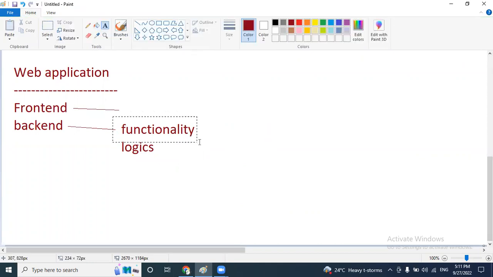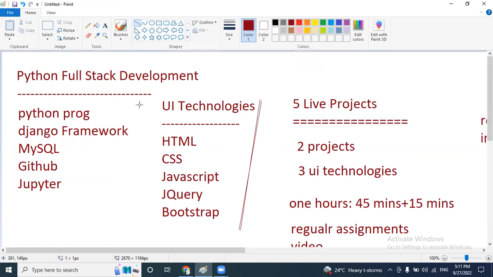Then how do we develop these functionalities or logics? For this purpose, we are going to use the Python programming language along with the Django framework. In the backend, MySQL is the database. For any application nowadays, a database is mandatory.